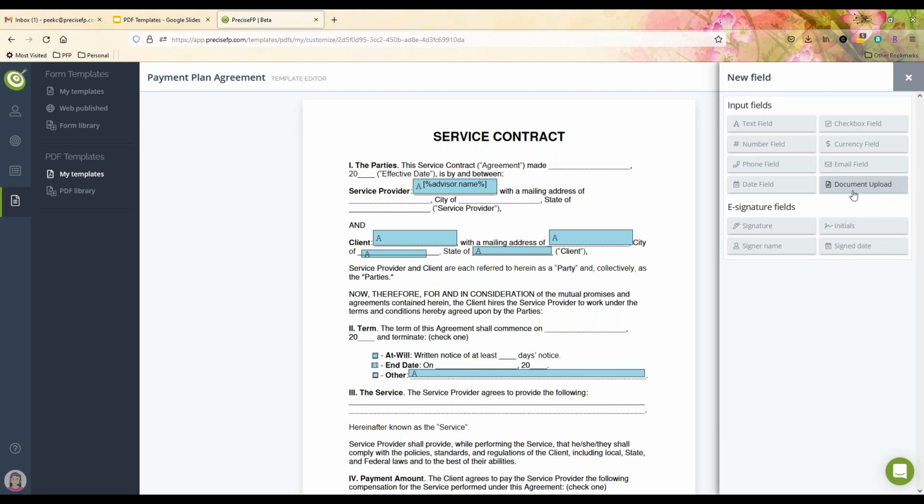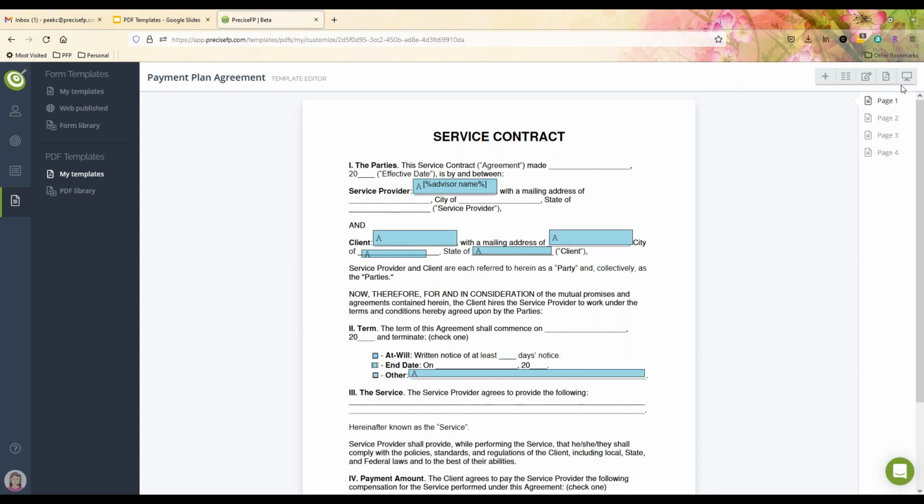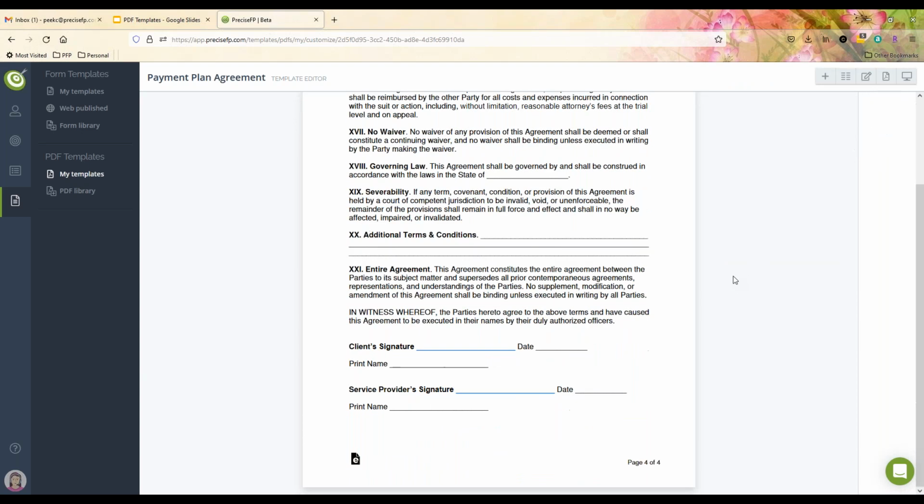So if you need to do something like that, that's what the document upload would be for. An email field, a currency field, and then we talked about the checkbox field. Now let's talk about the e-signature fields. Now on this form, I do have a spot for the client's signature as well as the service provider's signature.